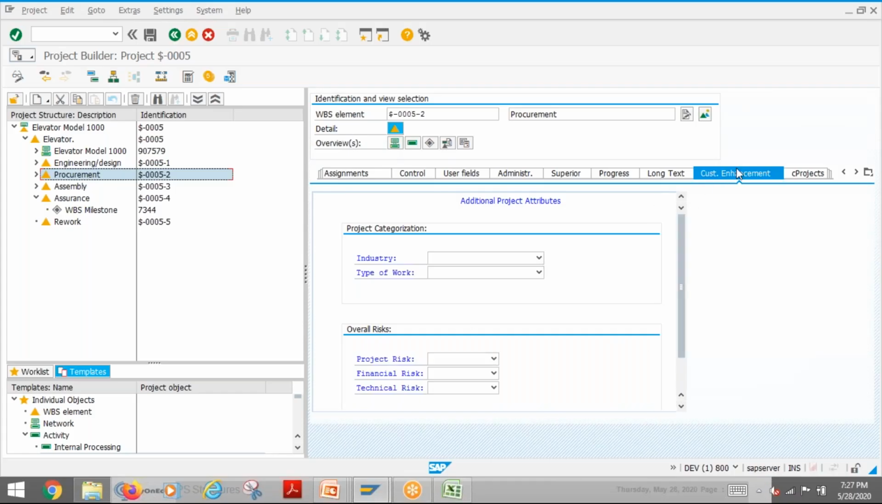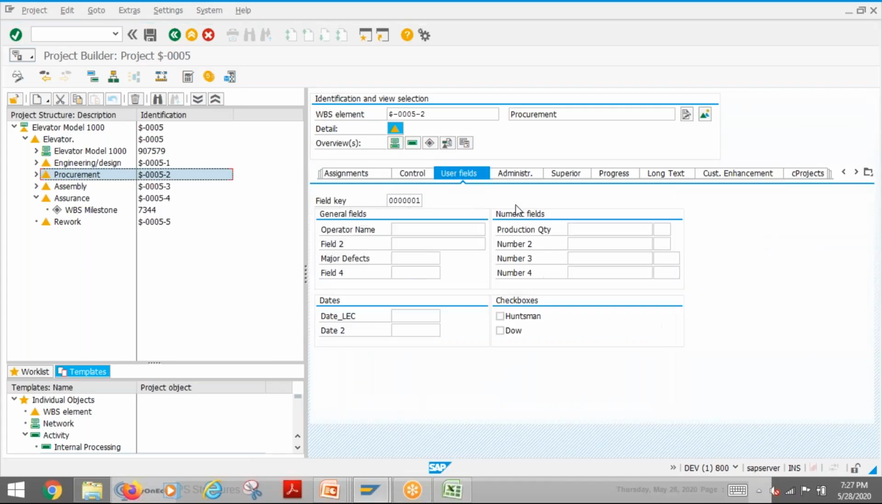Now, in case you don't want to do any kind of customization, any kind of ABAP code changes, then what you can do is, SAP has given 12 fields, which are called user fields, given here.